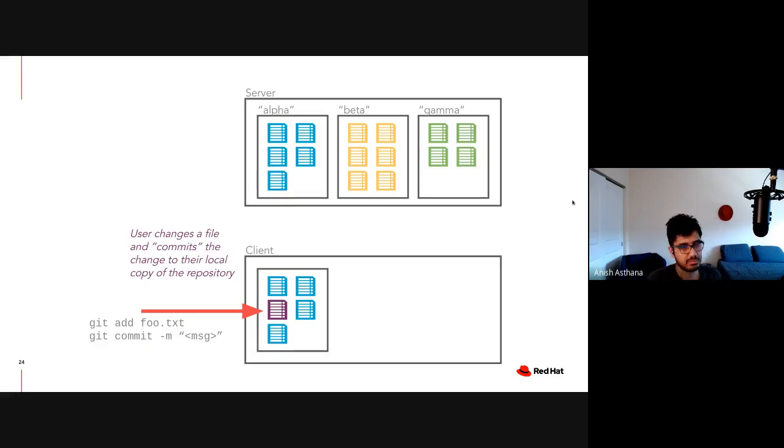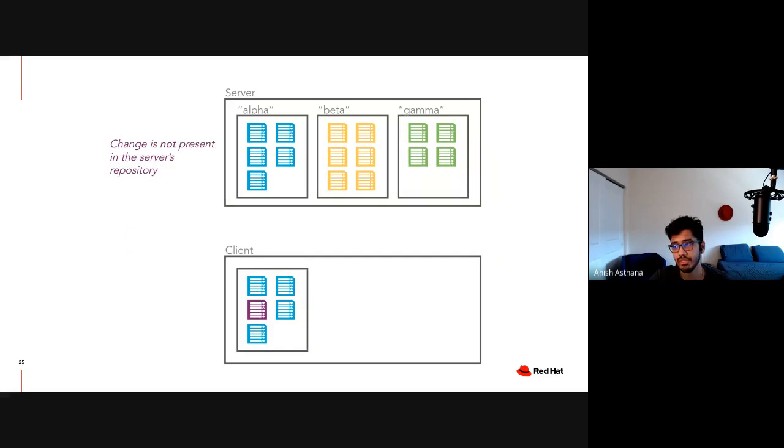So here what we're doing is the user changes a file and saves it, and then they make a commit, which saves it to their local Git history. Key thing here is that it's not being pushed upstream, right? It's not being pushed online. It's only in their local copy. You can see we committed, nothing's changed.